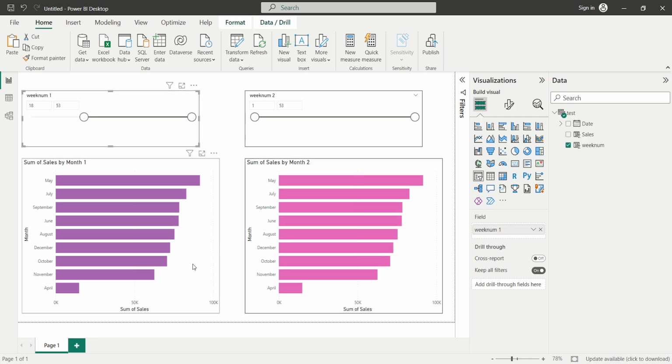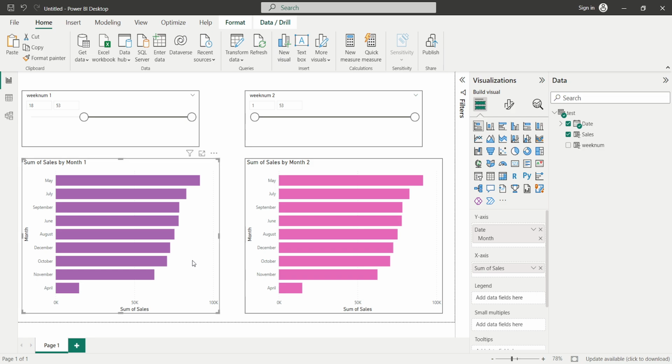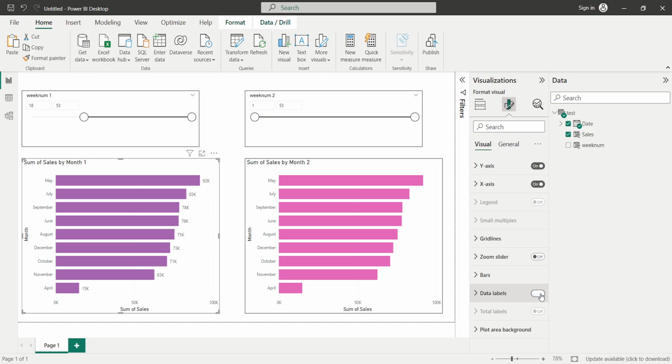Let's represent the data labels as well. So for the first chart, let's click on the first chart, format your visual, and change this data label to on. Similarly for the second chart as well, change this data label to on. First of all, click on the second chart and then change this data label to on. You can see that both of them are getting filtered in the same way when we change or select some particular week numbers in the week num 1 slicer.